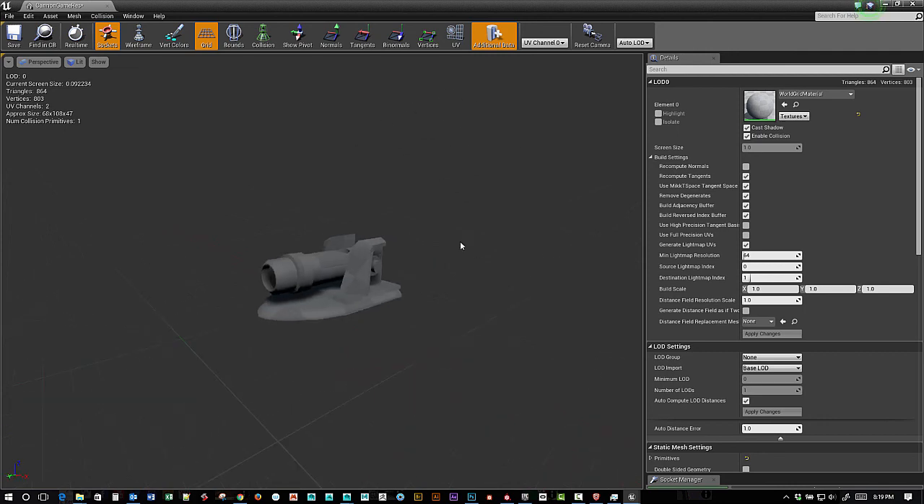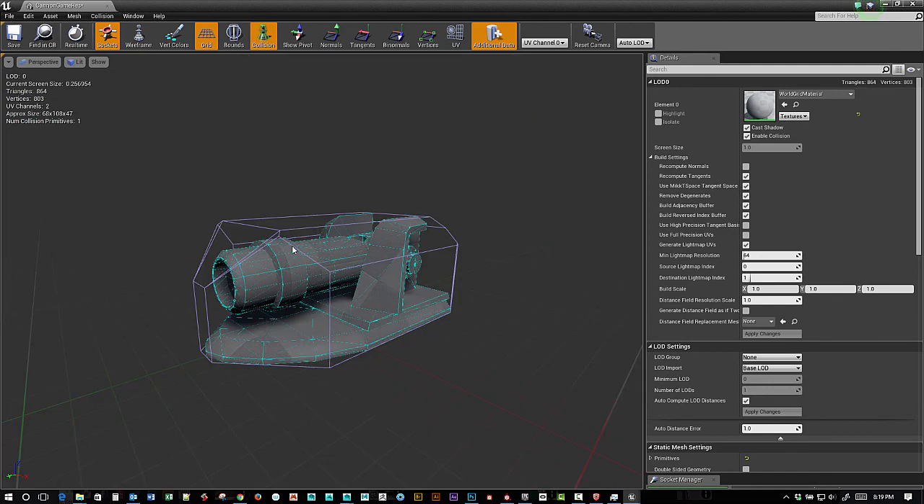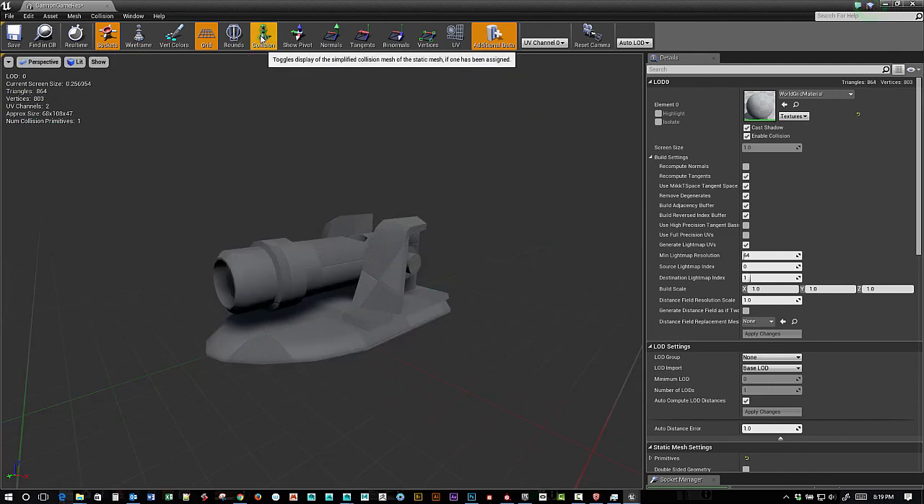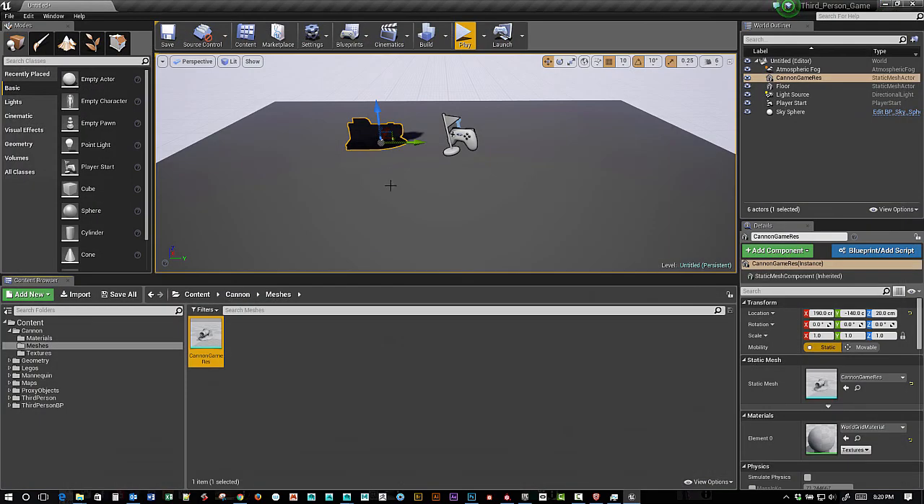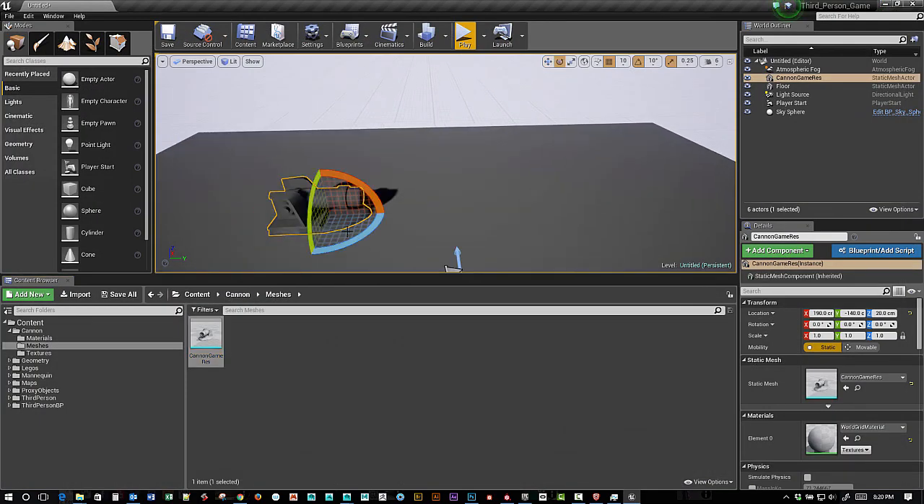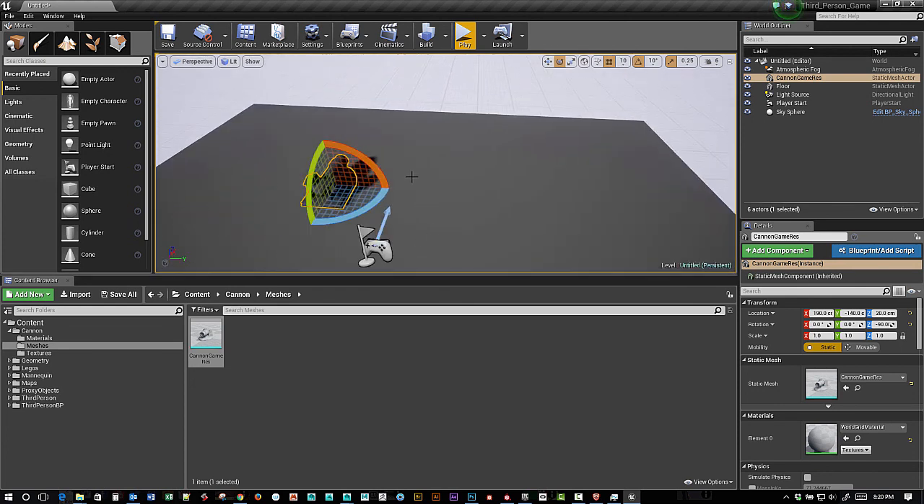Everything I think looks pretty good. If we turn on collision, you can see the use complex collision as simple in the blue, and then this is the auto-generated collision there. So I think everything should work okay for the collision on this thing. I'll save this. So our mesh is ready to go, and we can take this thing, maybe rotate it 90 degrees or so, and have it in the world. Okay, so mesh is ready to go.